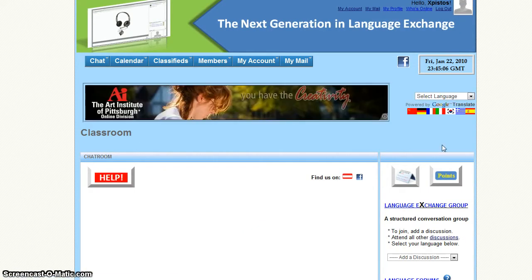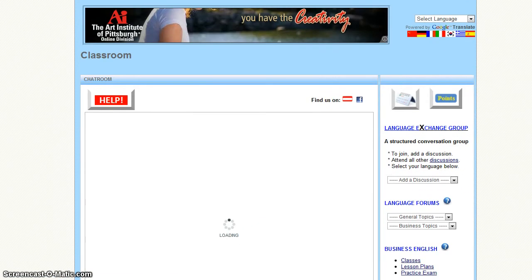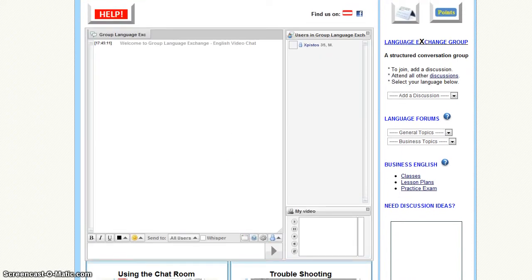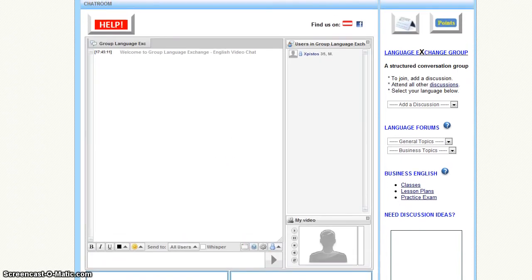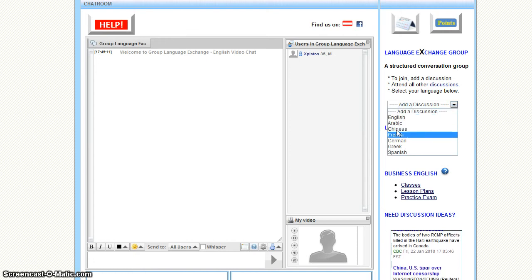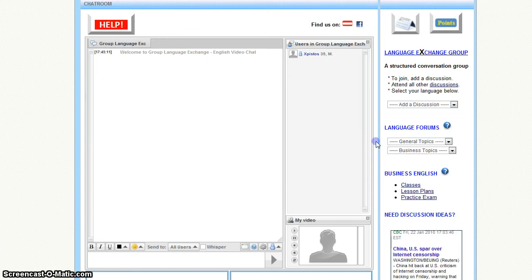You will notice that this chat room looks very similar to the general room you enter when you come to LingoPass. This room is only for people who are part of the Language Exchange group. If you want to attend discussions in other languages, you must go to those rooms. In less than 10 minutes, you can add your own discussion and become part of the group.